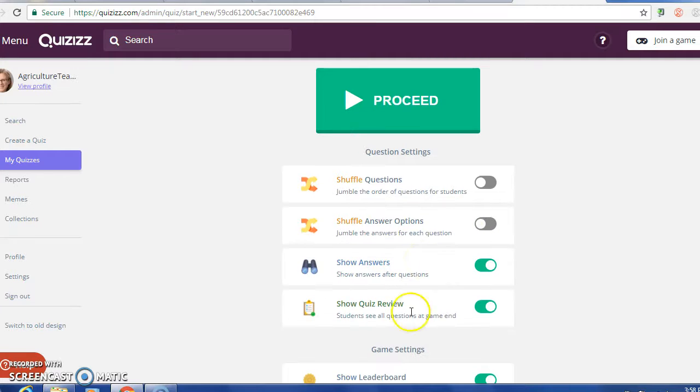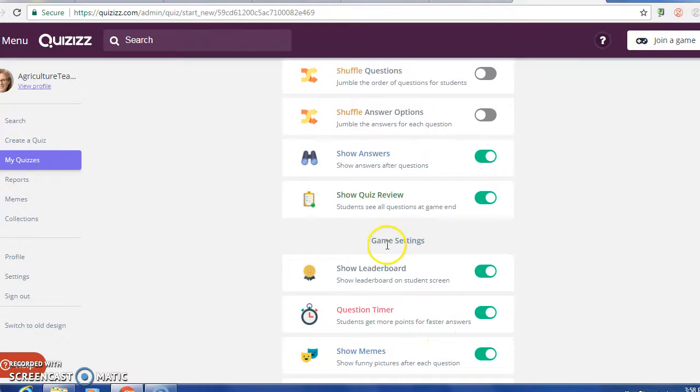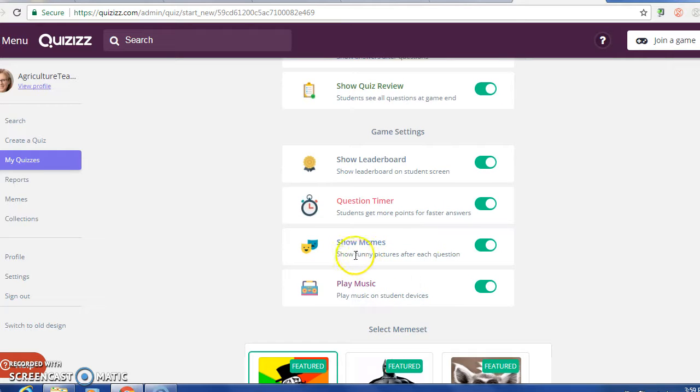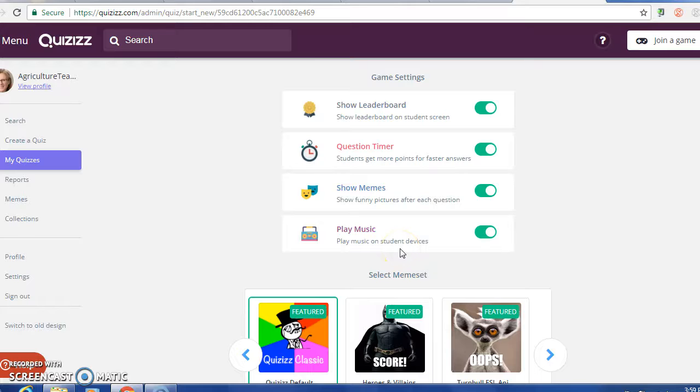Okay, short answers show answers after the questions. So like after they click on their answer, it will show them the correct answer. And then show quiz review, so students see all the questions at the end of the game. You can have game settings, show your leaderboard, like who's winning, timer questions, so you'll get more points the faster you answer the questions. Between each answer, it will show memes, how funny. Some of the pictures are pretty funny, and the kids really enjoy seeing those. I can have it play music or not.